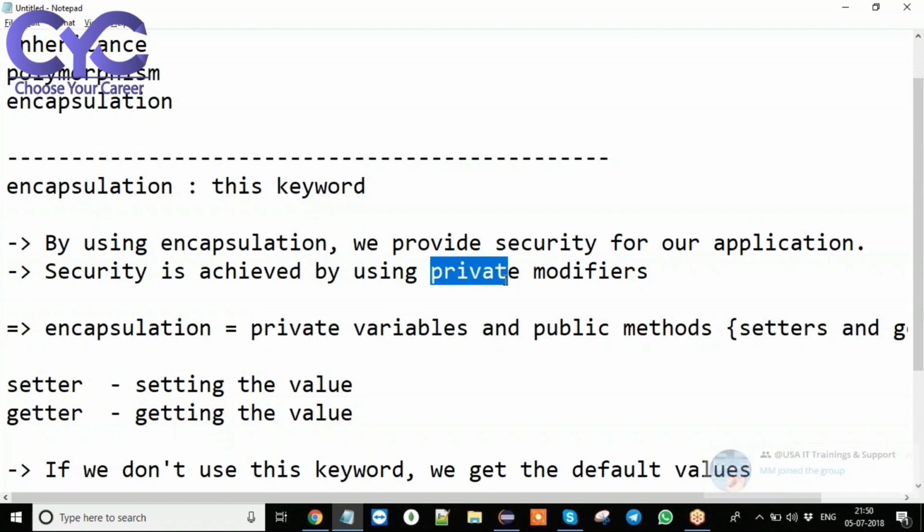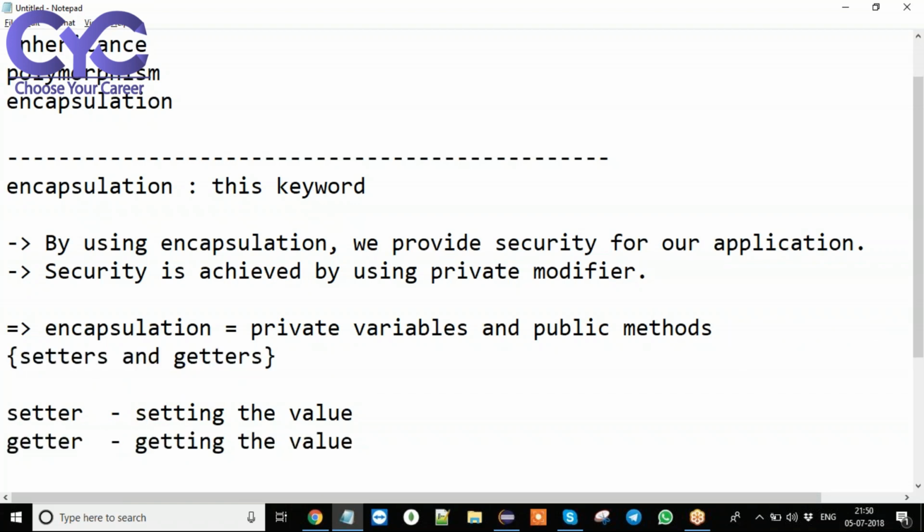Security is achieved by using private modifier. That means what? Private modifier we are going to apply for variables only. For those variables, in order to access the data, we are going to use public methods. Those public methods are what? Setters and getters. Setter method is for setting the value and getter method is for getting the value. Anywhere we can access this data by using public methods only, but not by using variables directly we cannot access. Only by using these public methods only we are going to access this data. This is what our encapsulation concept is.